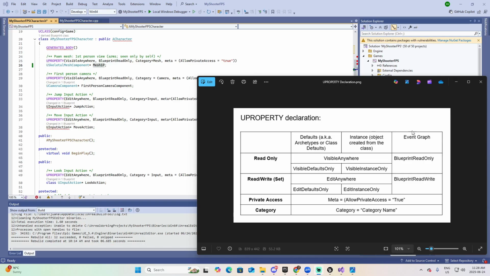And again, the event graph is independent of this setting. So you can define read-only or read and write, and independently control the event graph access by BlueprintReadOnly or BlueprintReadWrite.